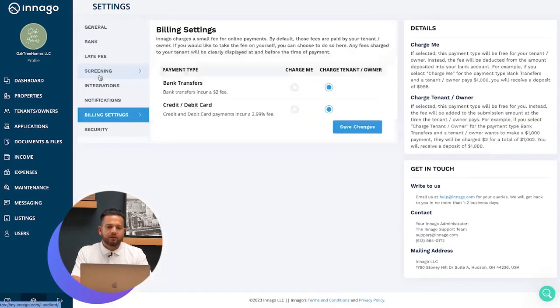And then last but not least in settings, billing settings. Who gets charged for online payments? It's always going to automatically charge the tenant, or the owner if it's a HOA. But if you do want to take on the ACH fee, I do that for my properties. I think it just streamlines things. I don't ever have to worry about a check or checking on rent. I just say, this is where I want you to pay your rent, and it's totally free for you.